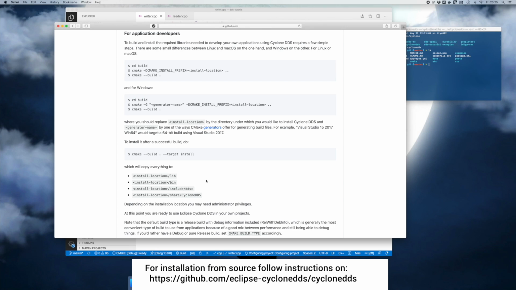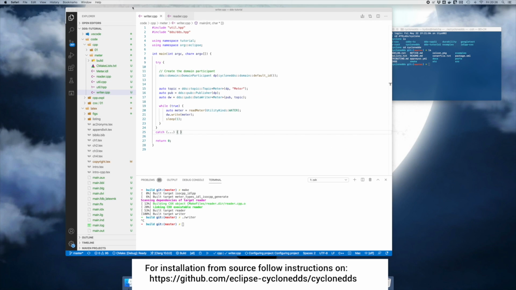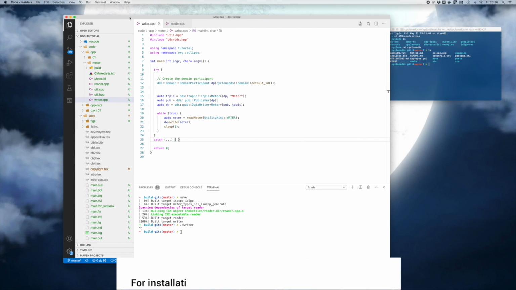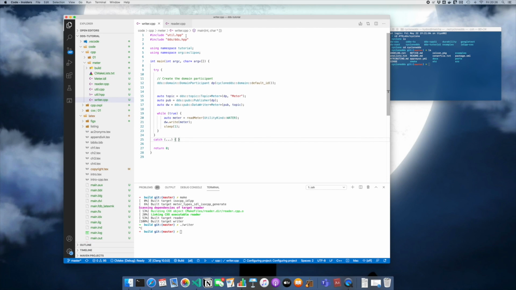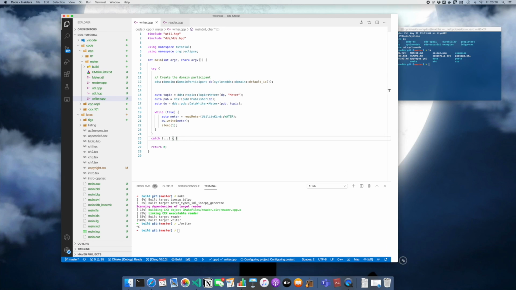I have it already installed on my machine, so that's kind of handy. By the way, if you want to run a C++ project, then you will also have to install the C++ API, but you have information on our repository on how to do that.